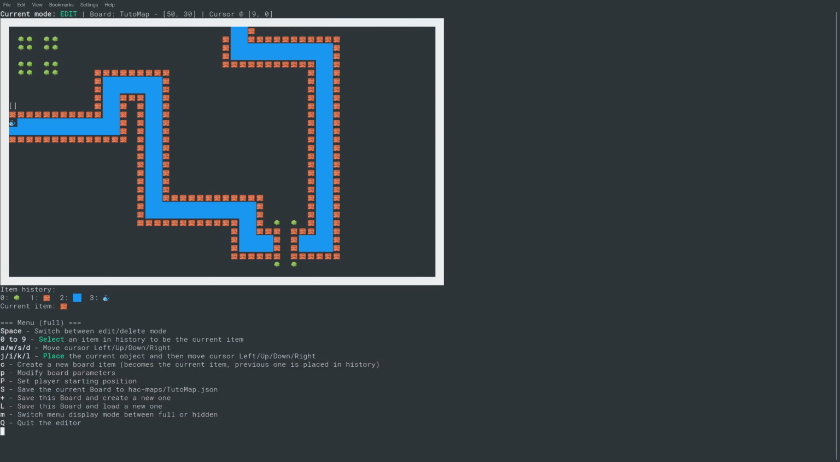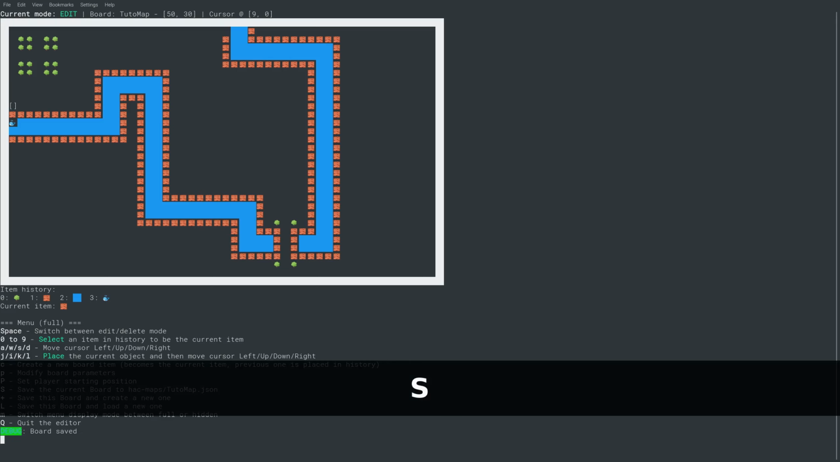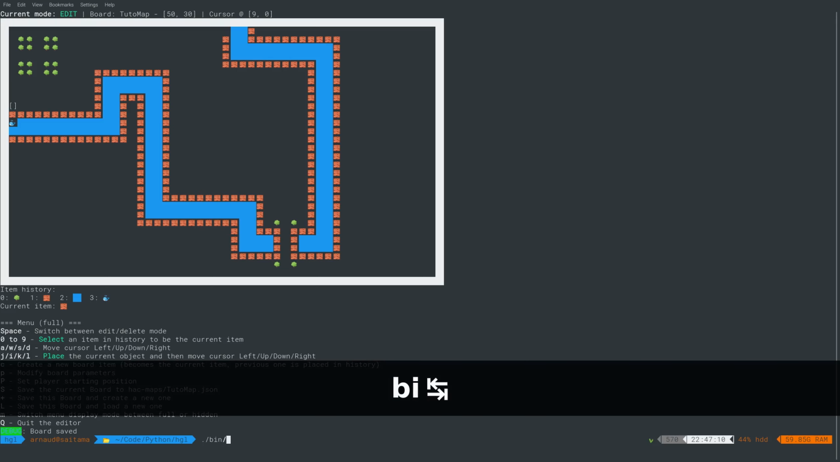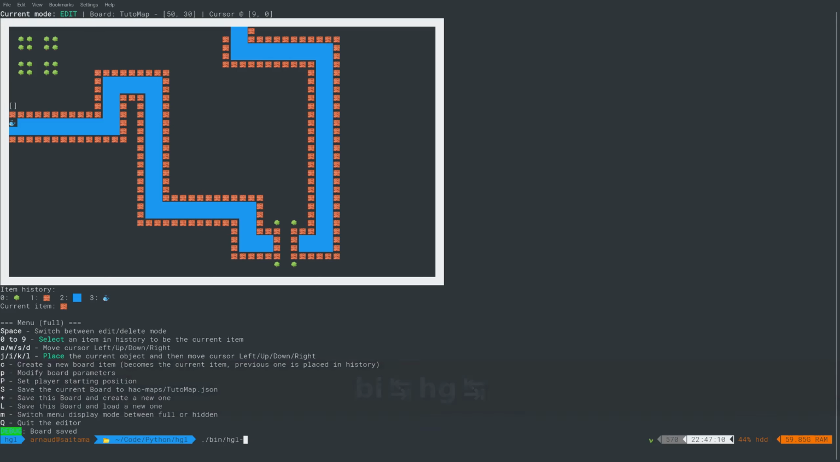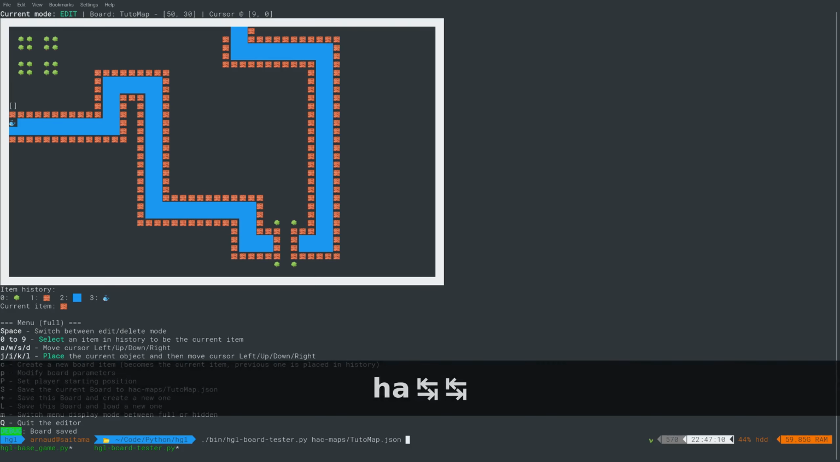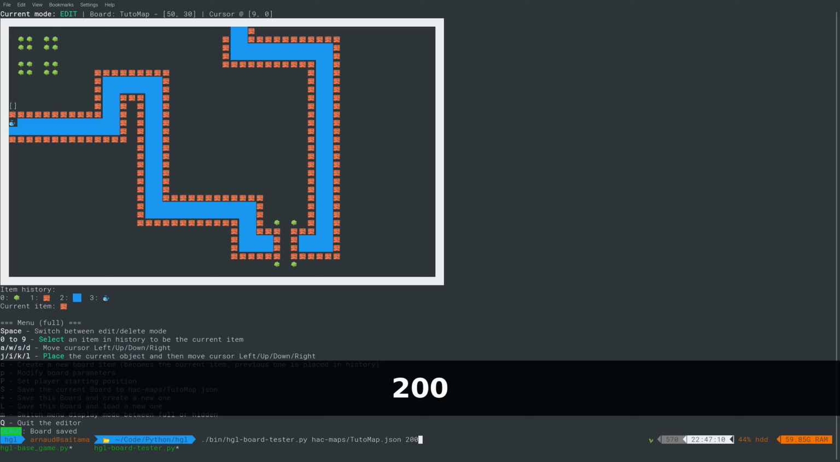Now, let's save our map and test that movement. To do so, save and quit using capital Q. Say yes to save. We are now going to use the last script installed with the hgl-editor, hgl-editor.py. This script takes a map and a number of turns to run the map. Let's do 200 turns for the first test.